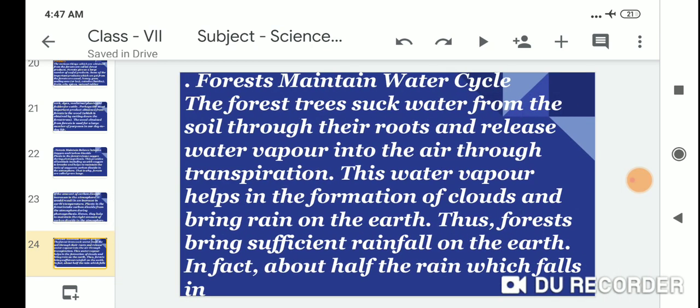Forests maintain the water cycle. The forest trees suck the water from the soil through their roots and release water vapor into the air through transpiration. This water vapor helps in the formation of clouds and brings rain on the earth. Thus the forest brings sufficient rainfall on the earth.